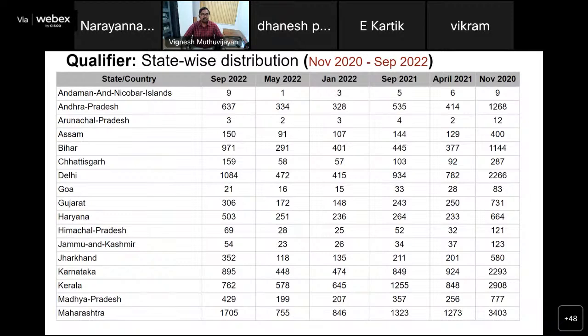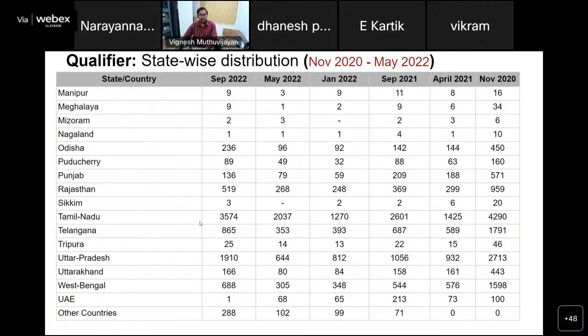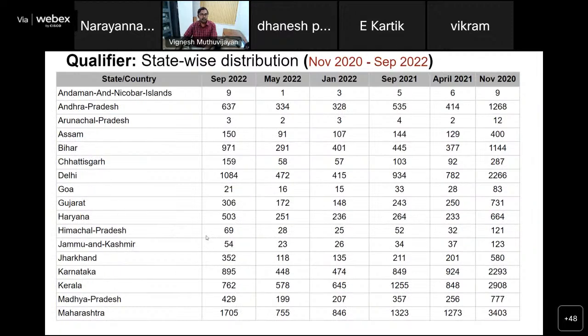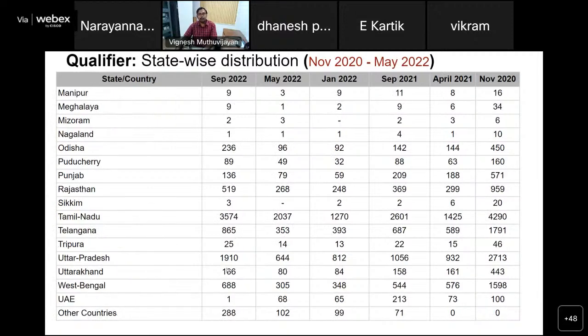Again, state-wise numbers, you can see that we have a wide distribution. The numbers are usually the highest for Tamil Nadu. You see that the numbers are consistently the highest in Tamil Nadu, followed by Maharashtra, Uttar Pradesh, Bihar, and so on. We do have people from every state, with representation from all states in the country.